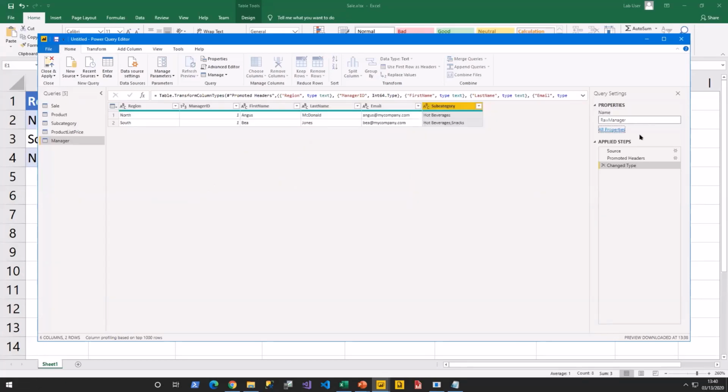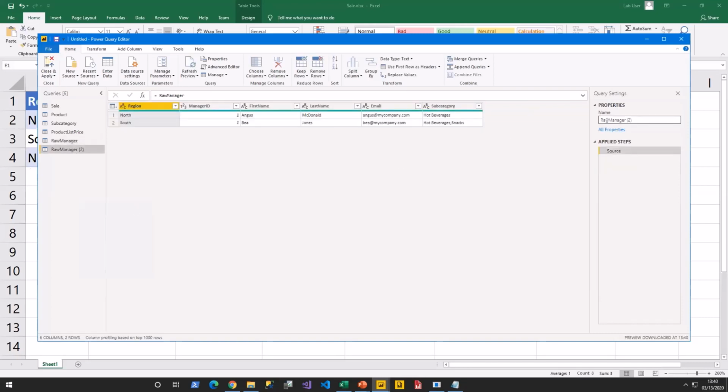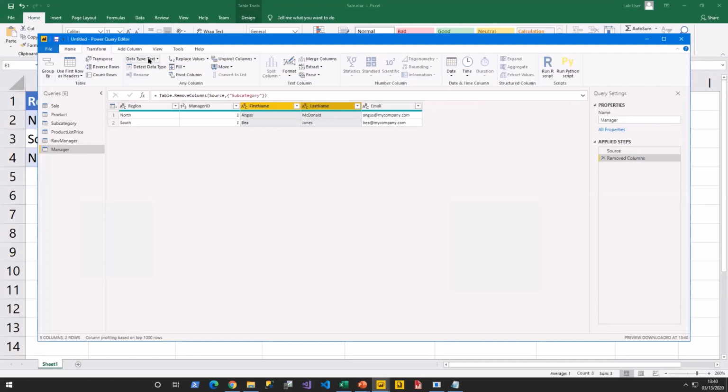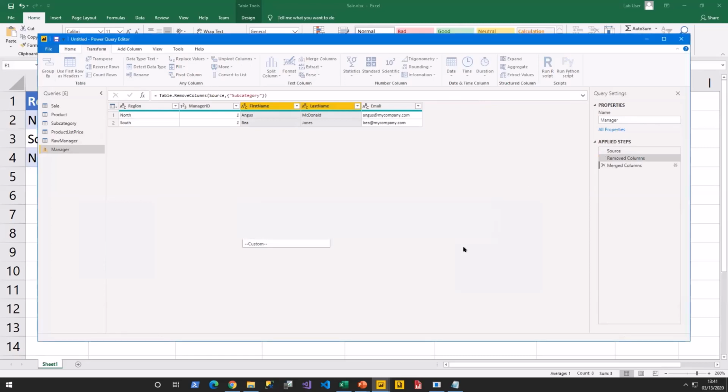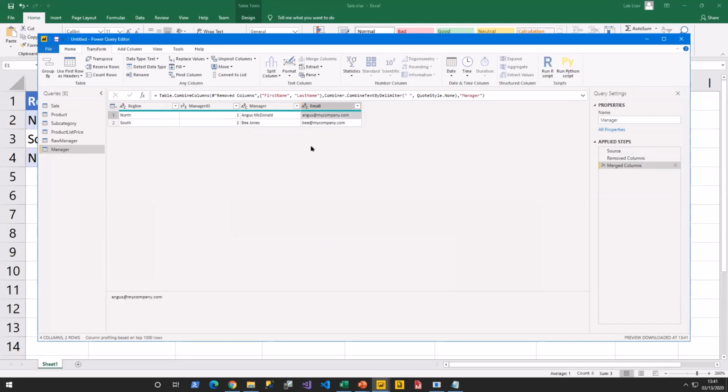Okay, so what I'm going to do here is I'm going to rename that query to become the raw manager, because I understand that this is the raw data, but in Power Query, I'm going to reference that query and create the manager query that my model needs. I will do this by removing subcategory. And I'll also merge together these 2 columns, merge columns. So I've just got a unique space separated manager column. All right, so we've got region, manager ID, the manager themselves, and email.